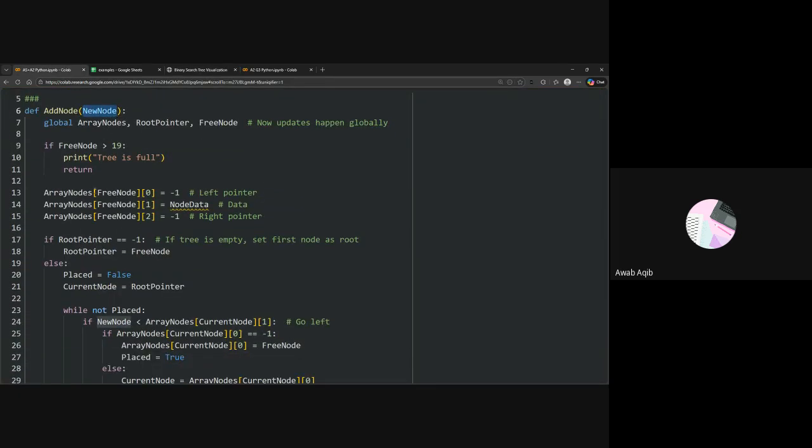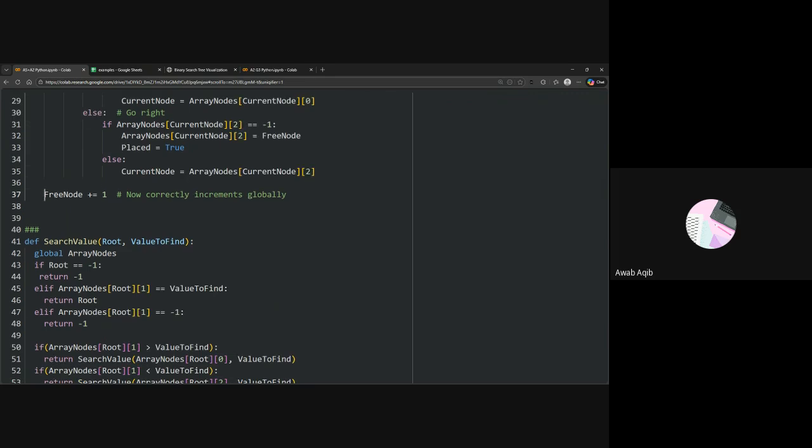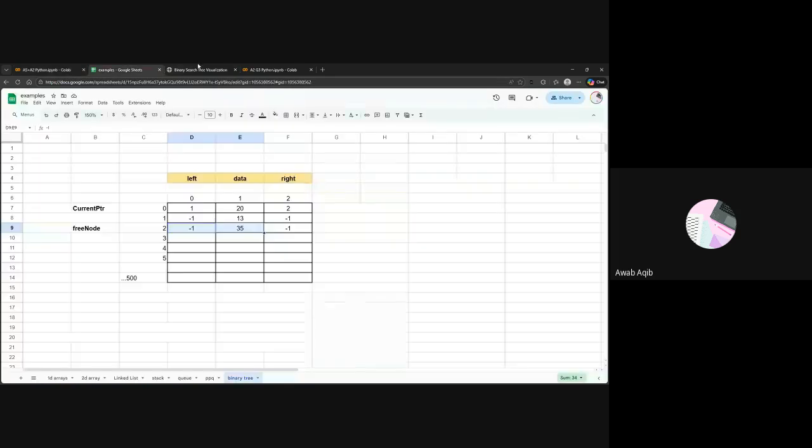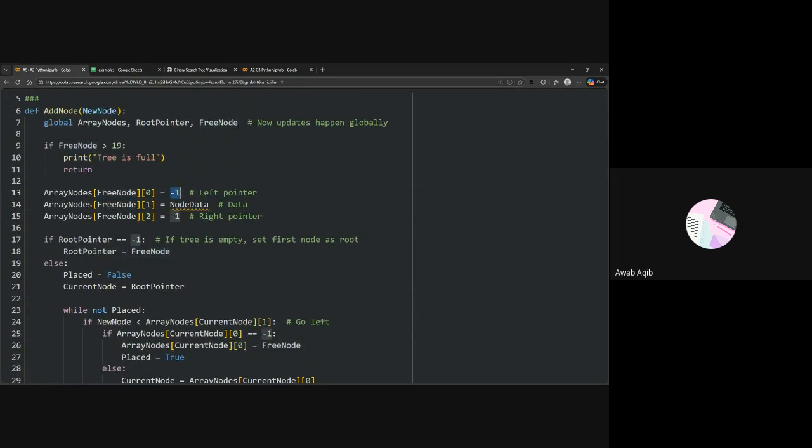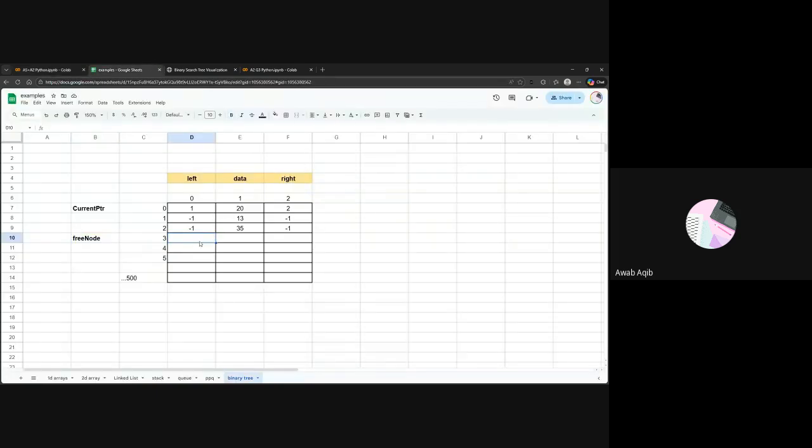At the end, we incremented the free node by 1, so free node will be pointing to row 3. So we're going to add 100 now. At index 3, the left pointer would be set to -1, data would be set to 100, and right would be set to -1. So it will be -1, 100, -1. This is going to be our new node. I'll just give it a color. This is the new node that we have right now.